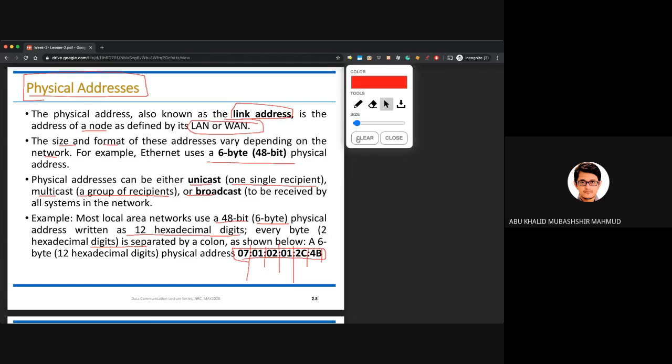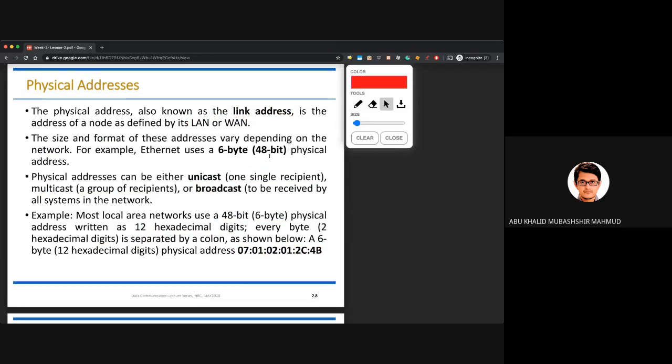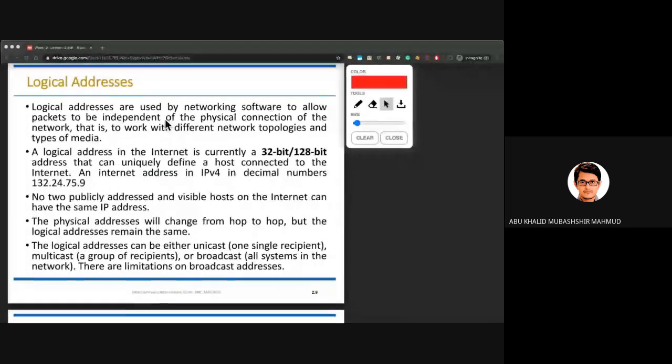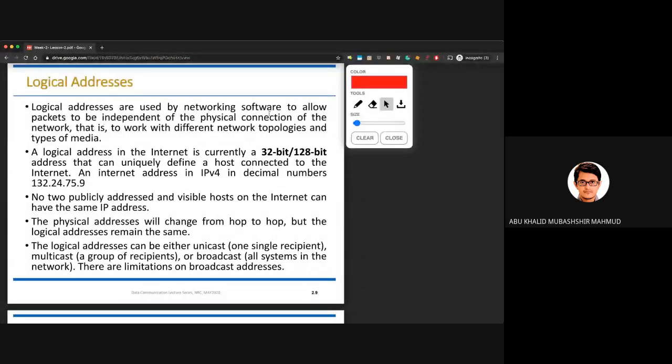Now let's move on to the next topic: logical address. What do we mean by logical address? Logical addresses are used by the networking software to allow packets to be independent of the physical connection of the network, that is, to work with different network topologies and types of media.